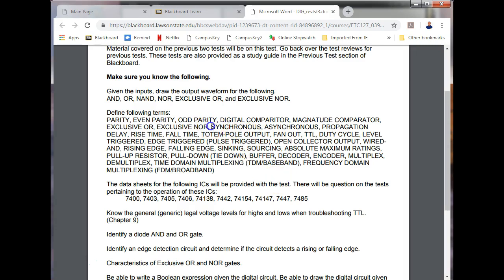Synchronous is when we send the information and we time it with a clock. Asynchronous is information that is not timed with a clock. Propagation delay. What's propagation delay?